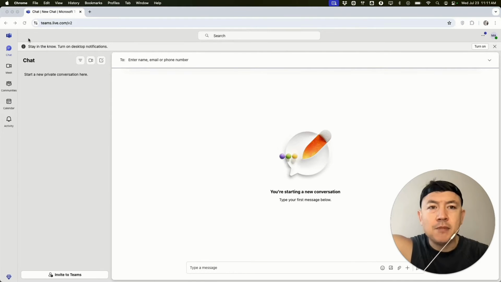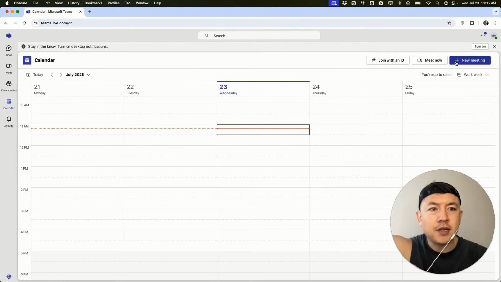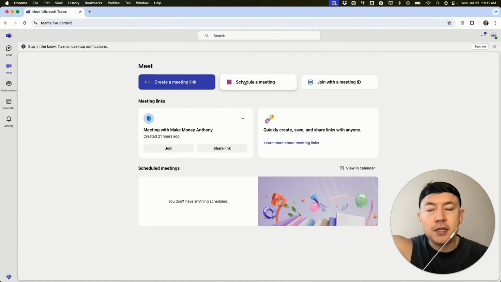But I've already logged into my Microsoft Teams, and this is the home screen. Now here on the home screen, if you want to set up a meeting inside of your Microsoft Teams, there's two different ways you can get to it. The first and easiest way is you can click on your calendar here on the left side. Once you do that, up on the top right, you're going to click on New Meeting. Another way you can get to it is click on Meet. It looks like a camera logo here on the left. Once you do that, you can click on Schedule a Meeting. Either way, it's going to take you to the same place.